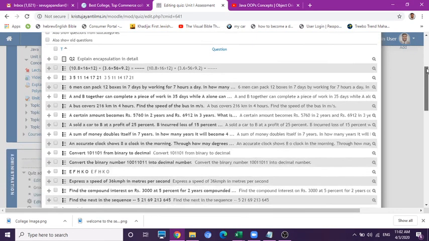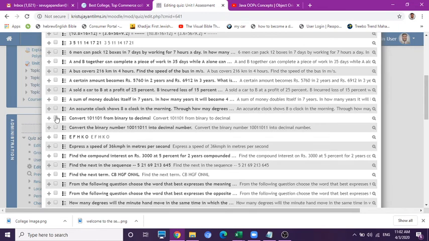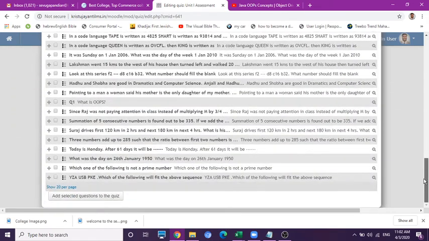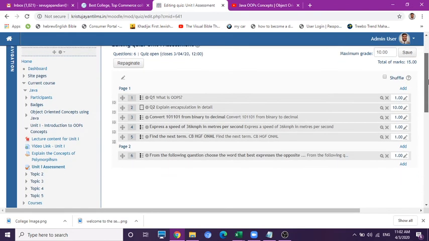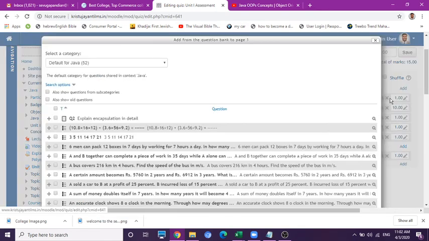So what are the questions? For example, I will select randomly this one, I feel this is very important, this one, this one. This is my choice. Add selected question to the quiz. Once you click, you can see all these 5 questions on page 1, and page 2 has the next questions. We will add 5 more questions, because we said it is 20 marks.